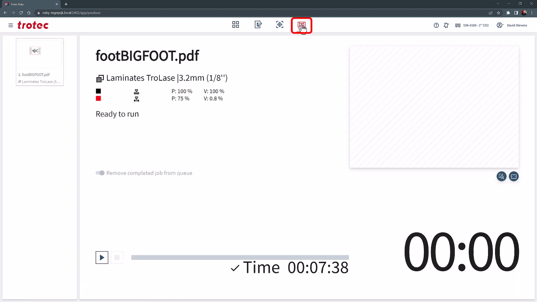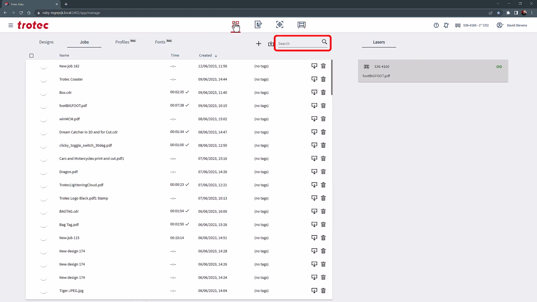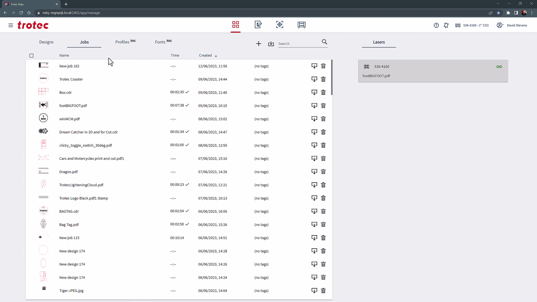When this is done, the job will skip all other screens and be sent directly to the Produce screen, bypassing all other steps. This is very useful for repeated production jobs. The jobs list is also searchable. Jobs can be deleted or exported like the design list.